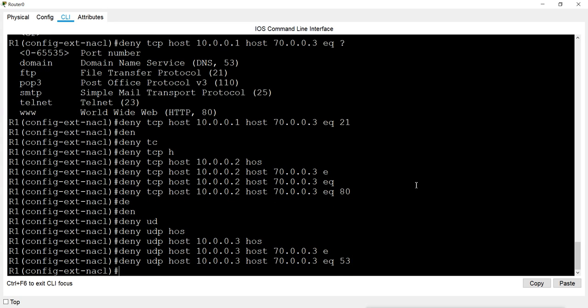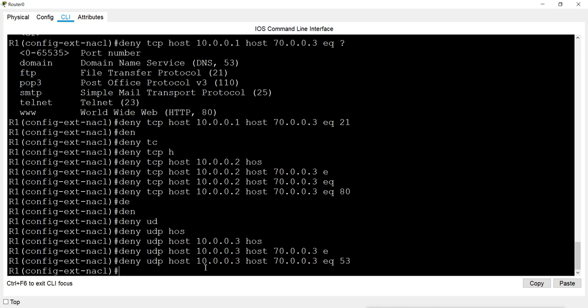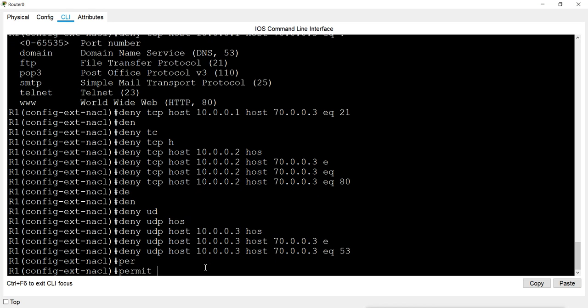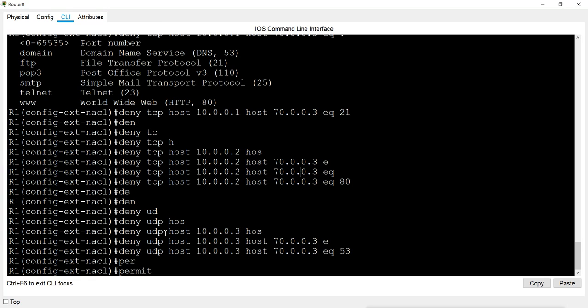Now for allowing others. Who are the others here? Because the whole network is 10, I can allow the whole network 10, for every protocol. So what I will do here is say permit. Now it asks whether you want to give TCP or UDP. Remember, if you mention TCP, then only TCP will be permitted. If you mention UDP, only UDP will be permitted. So you will mention IP, and IP means all.